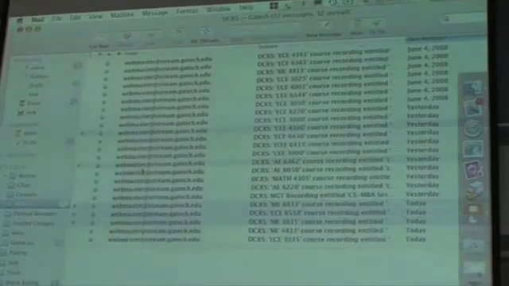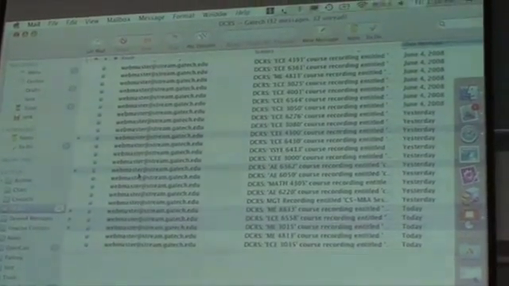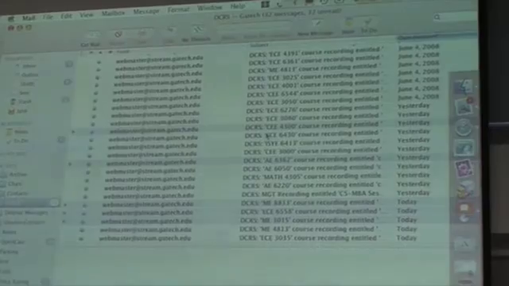I basically get, these are all the recordings that have happened, so this is essentially how many we have going on each day. And this is extremely light because we're in summer.